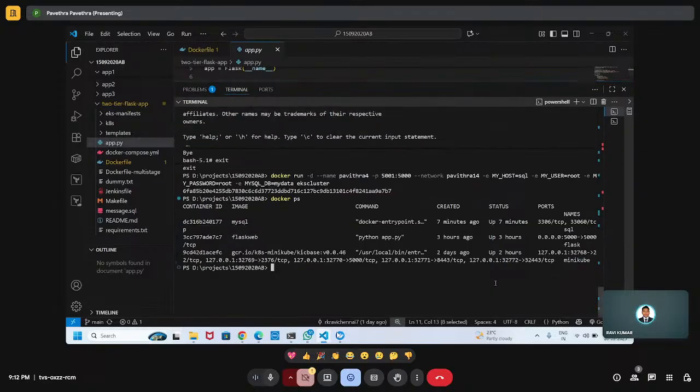Docker run, name Pavitra 4, minus p 5001 and 5000, dash dash network Pavitra 14, minus e my host SQL, my user, my password root, my data, EKS cluster.